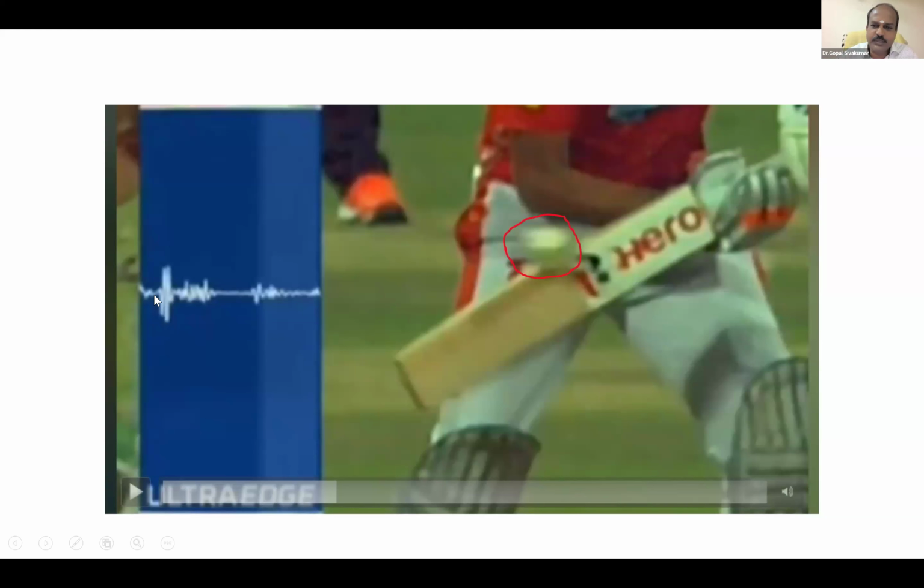So by seeing the amplitude going up, the umpire could understand that the ball has made the contact, and so he reversed the decision and then declared the batsman out. All right. So the knowledge of the concept of special cause variation is what is used in that particular technology, Ultra Edge technology. All of you agree?